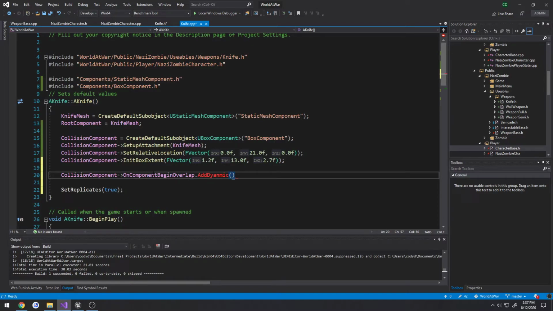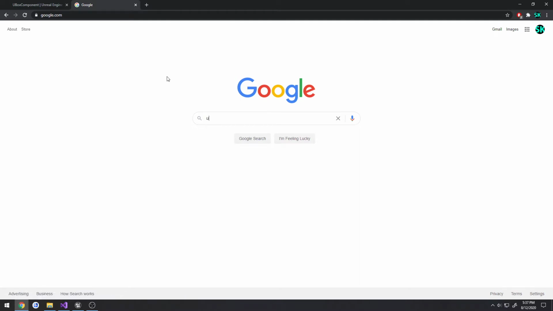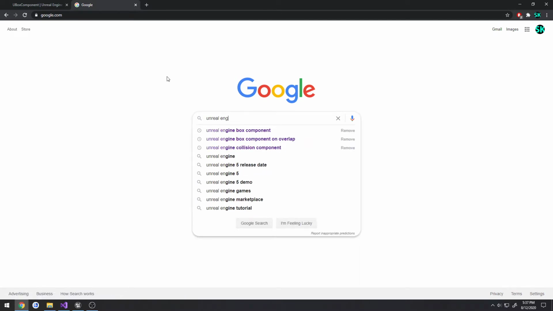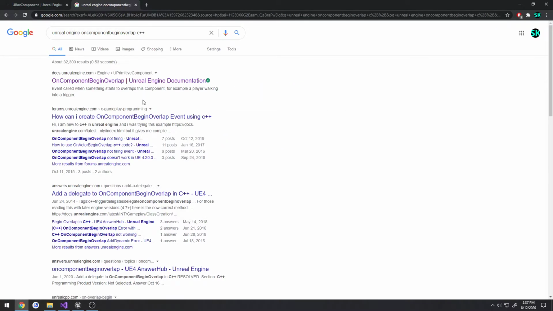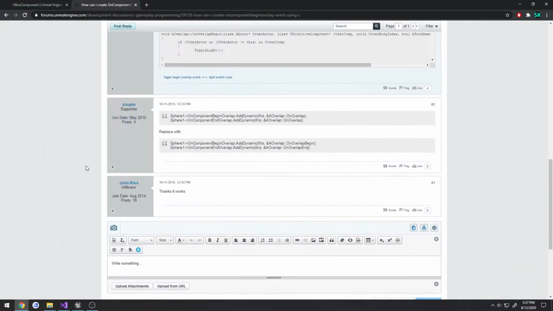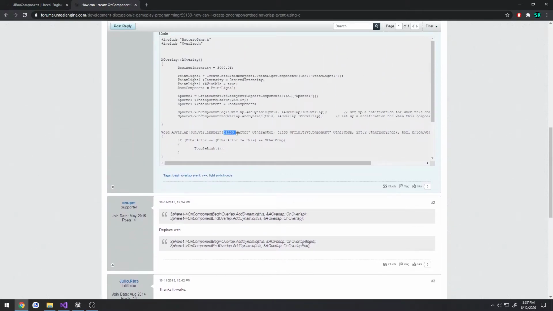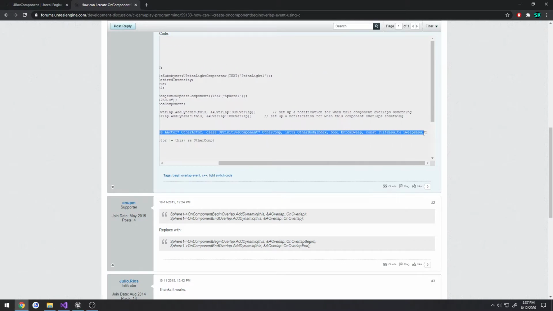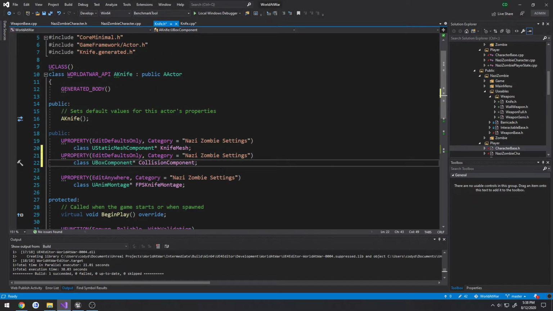I thought it was AddDynamic, function. So what I want to do is use that amazing thing called Google, to see what the parameters are. It's got the parameters right here. So it's actor, primitive component, and a bunch more stuff. So I'm just going to copy this, paste it in, and I'll show you everything that's in it.